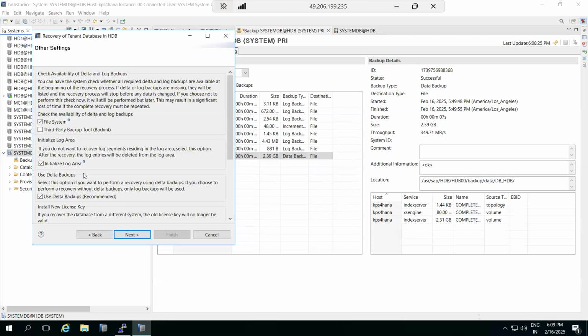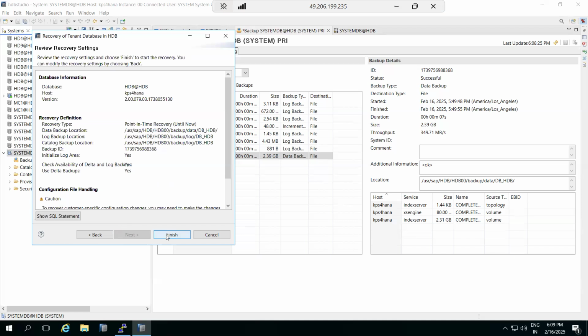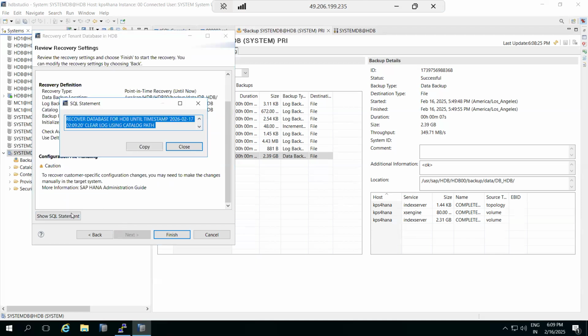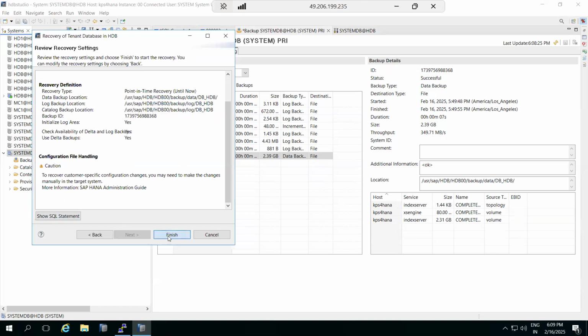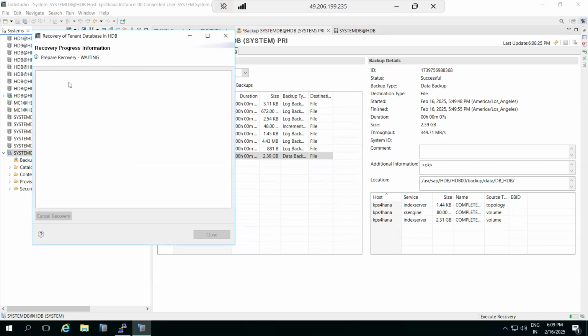It will initiate the log area. Then it will run OS level commands, right? You said you can use the recovery command. These commands you can use. Then finish it, and you will see the status of the recovery here.